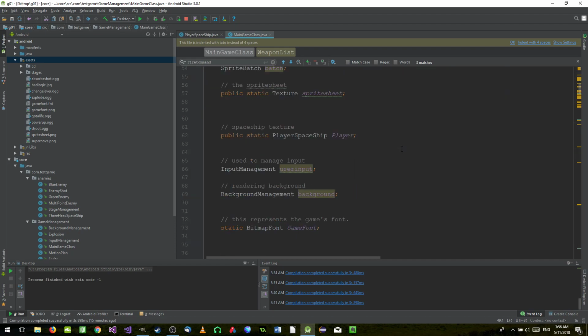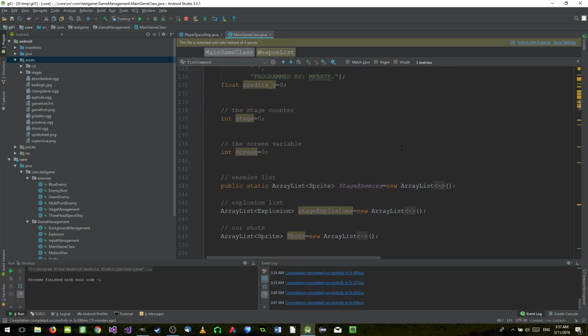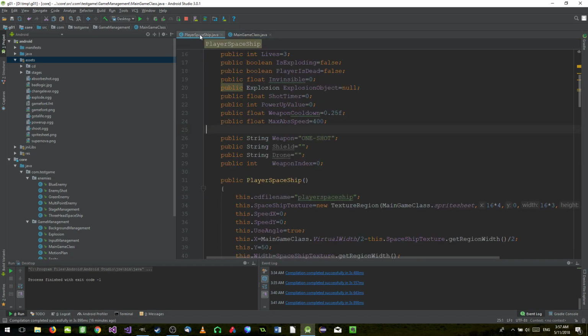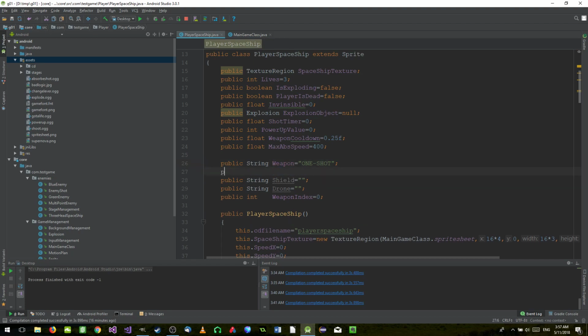Let's go and fill things in here. Let's go to the player itself, the player spaceship. So what do we have? We create a number of things here, like weapon, right? So here I'm gonna say public string speed upgrade.